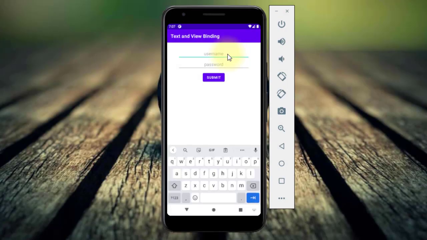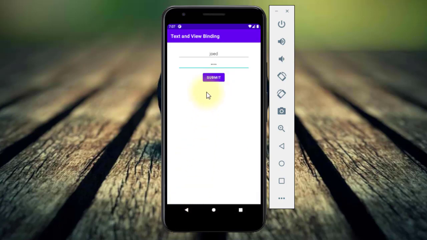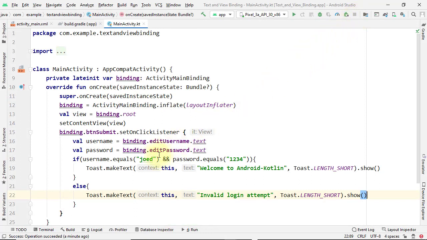I click on the username and type in Joed. Then, in the password, I type 1234. Let me close this numpad first for you to see the toast message. And when I click the submit button, the toast message appears. But unfortunately, the message is not what we expect. It says invalid login attempt, even though we provided the correct username and password, meaning the if condition failed and the else part is executed.